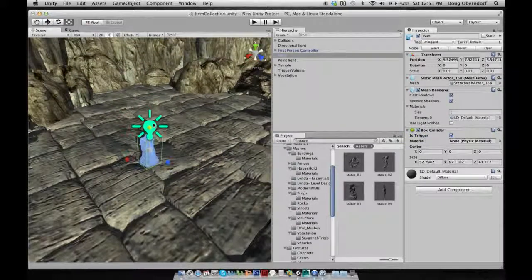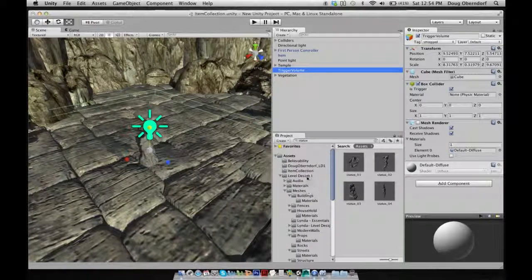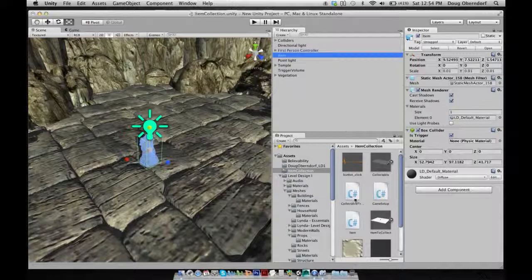We needed a light to make it glow. We needed the item to make it collectible. We needed it to be a trigger, so we could do that. And we needed the trigger volume so that when we touch it, it lights up. So we have some code here that you would have already written if you knew what you were going to do, or you'd write it as you go along. But on the item itself, we need the item code that we put on it.